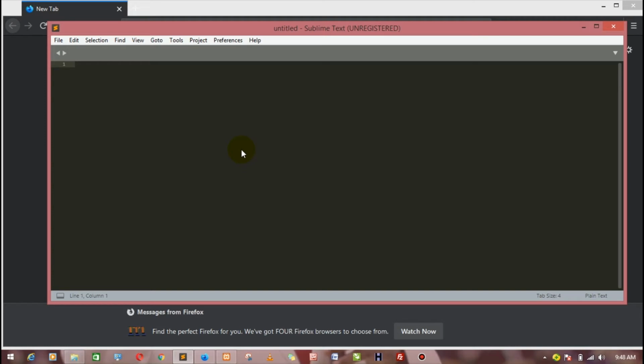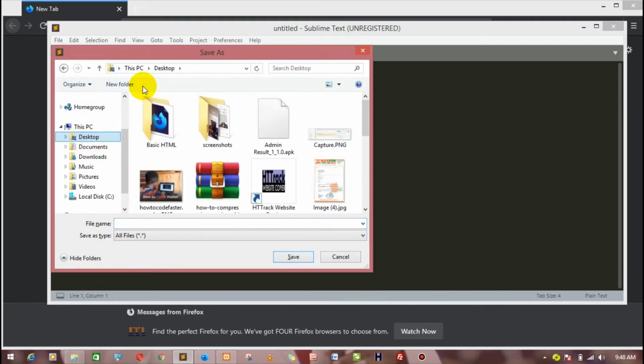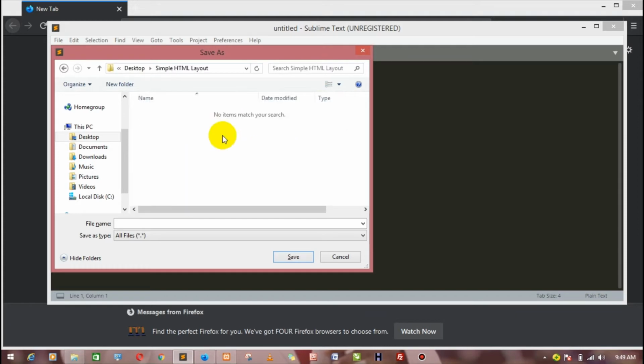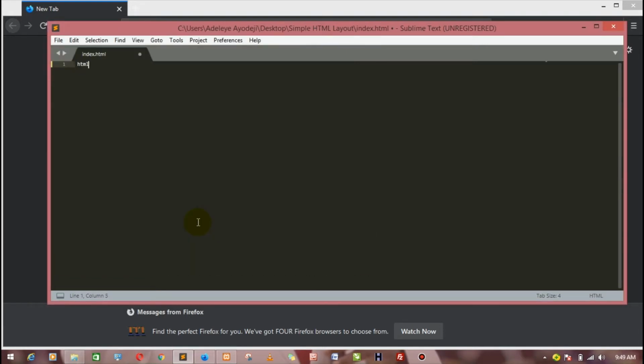Okay, to start, save your project as a new file in your desktop area. You can call it HTML or simple HTML layout. Okay, give it an index.html extension. Now let's get started. The title, simple HTML layout.